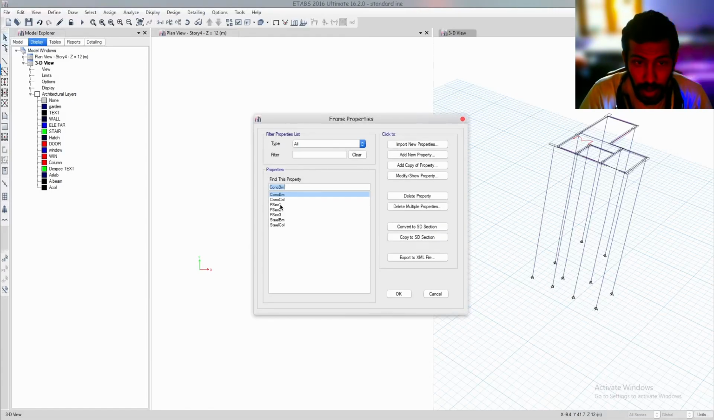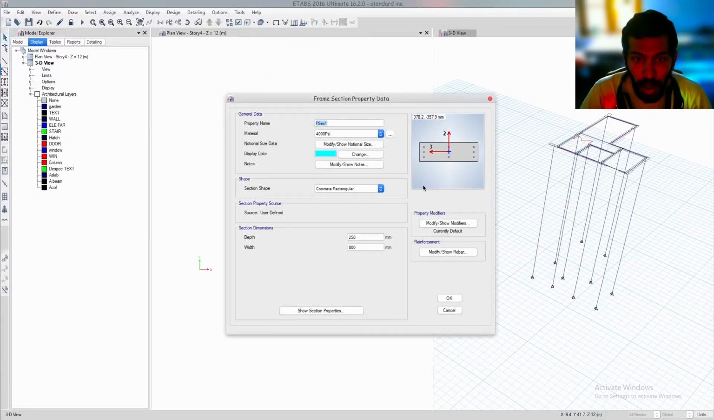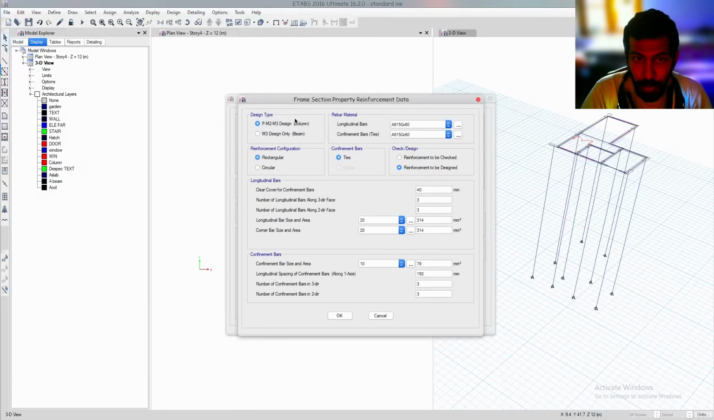You can see that 3 sections are there, and let me try to modify the property. Okay, one is, okay, that's it. Give it a name. Naming doesn't matter. This is 250/800. We don't want to change the name, but I like to change the material for concrete, and maybe in rebar you can change the properties regarding the rebar.